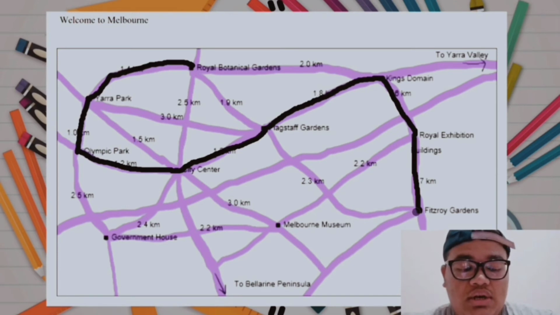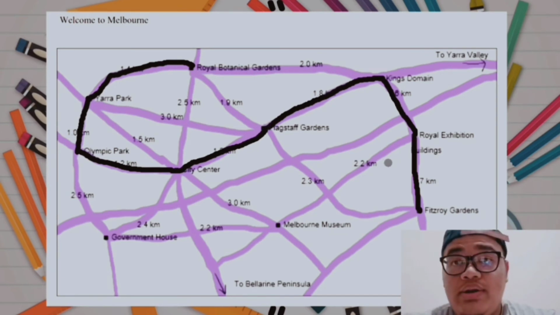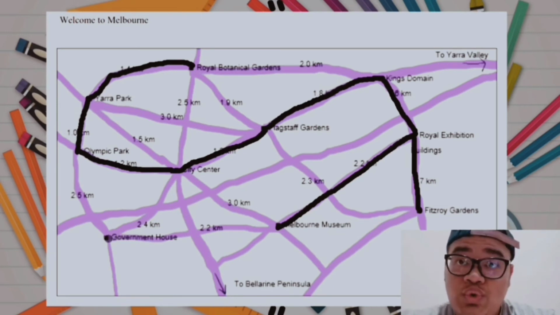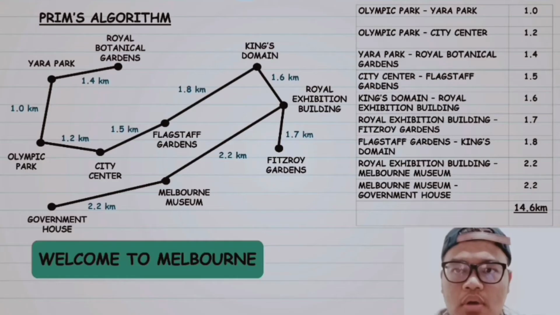And then the smallest edge is Flagstaff Gardens to King's Domain, because it is 1.8 kilometers and it is the smallest edge now. And then next, the smallest edge is Royal Exhibition Building to Melbourne Museum. It is 2.2 kilometers. And then the same distance, Melbourne Museum to Government Heights. It is 2.2 kilometers too. Okay, that's all.